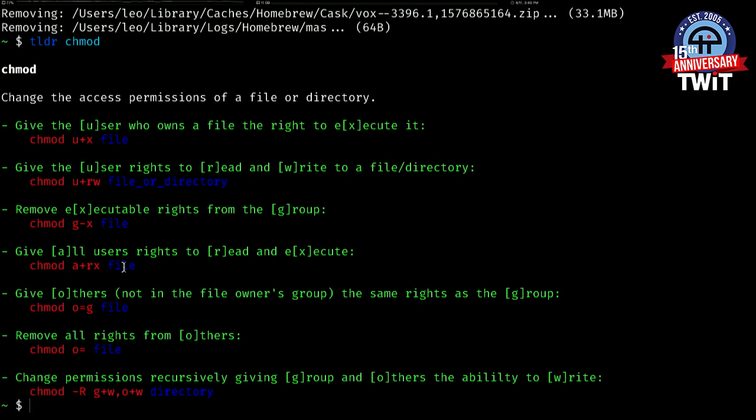tldr is a nice little command. I'll show you what brew is and how I installed this a little bit later. So some of the commands are pretty obscure. In fact, Apple has a whole bunch of other tools that you can use.